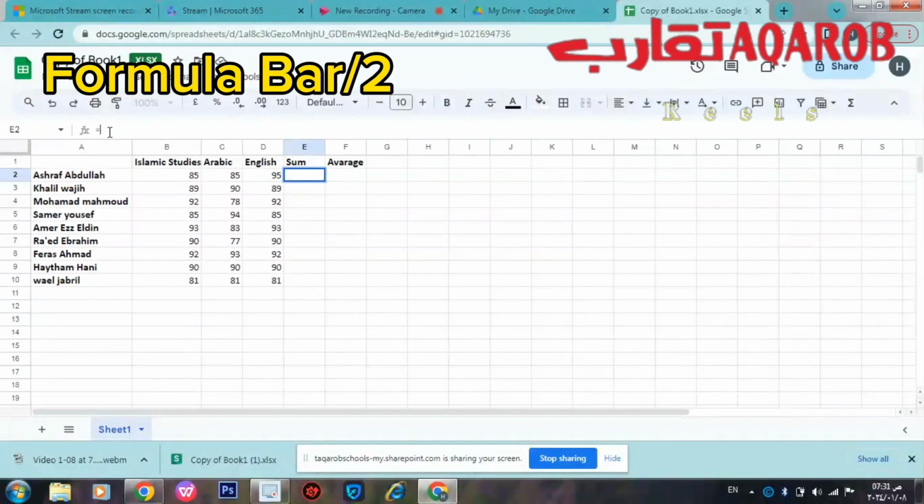I put equal. This is the rule. It gives me a hint. So the Excel sheet is very clever. It will give you a hint how to write the formula. Because I'm writing here sum, it understands I need to make a summation for the marks. So it gives me a hint of what I have to write inside the formula.